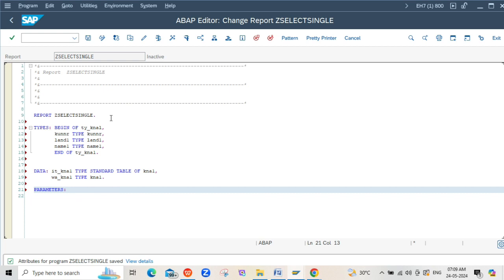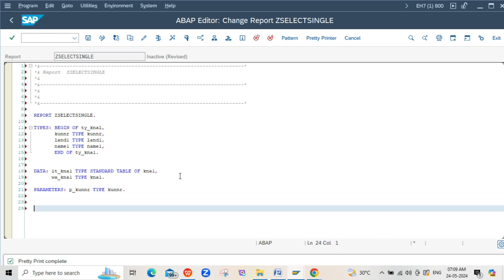Here I mention the parameter KUNNR, customer number. Here I write the select statement. Here I am using SELECT SINGLE. A single select statement specifies a single row result table and assigns the values of this result table to parameters.